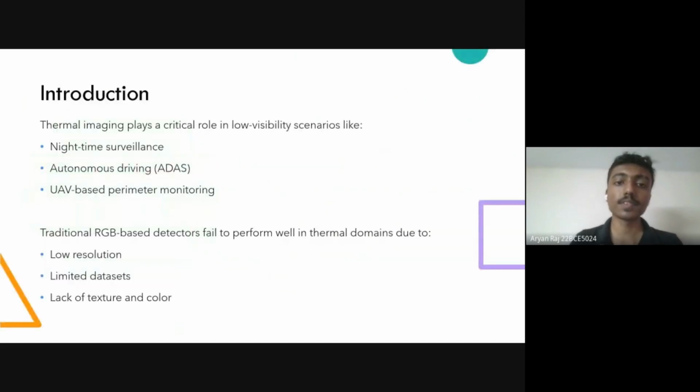Thermal imaging plays a critical role in low visibility scenarios like nighttime, autonomous driving, or drone monitoring. However, traditional RGB-based methods are not as good as thermal detection because of the low resolution and lack of texture or color. So our proposed framework addresses the gap by focusing on tiny and occluded thermal objects, optimized for real-time deployment.